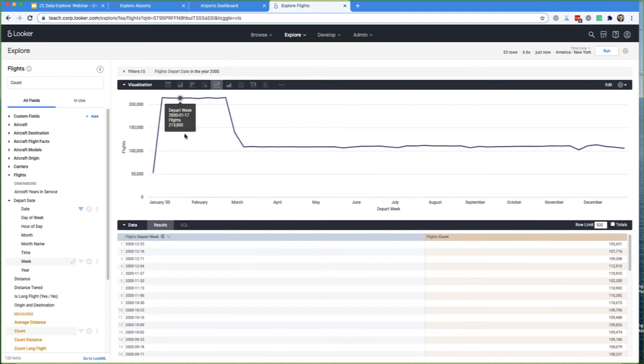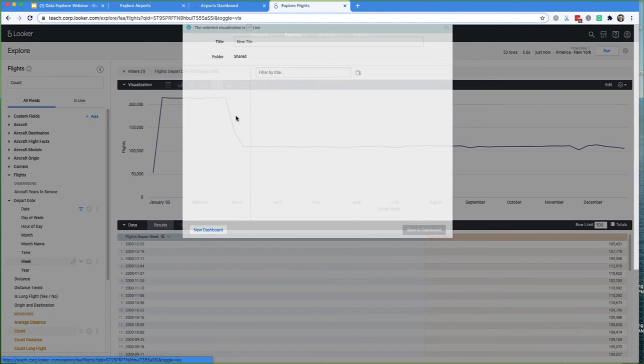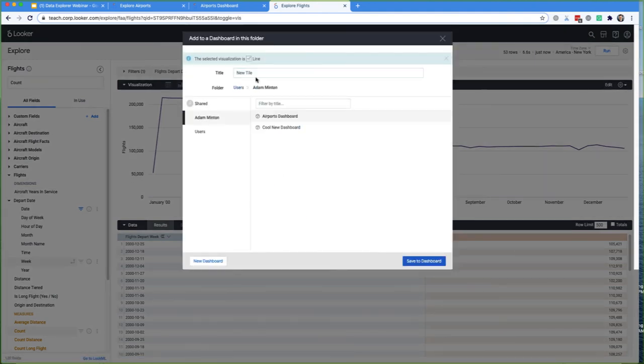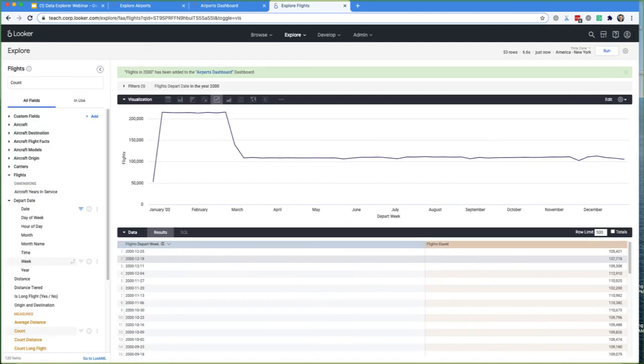Remember, when you filter on a dimension, we removed from our analysis everything else about the flight information. So that's probably why it's only at 52,000 and then jumps up to 214, because it's most likely a partial week. So I'll save this to my dashboard, and we'll say flight in 2000. And I will save that to a dashboard.